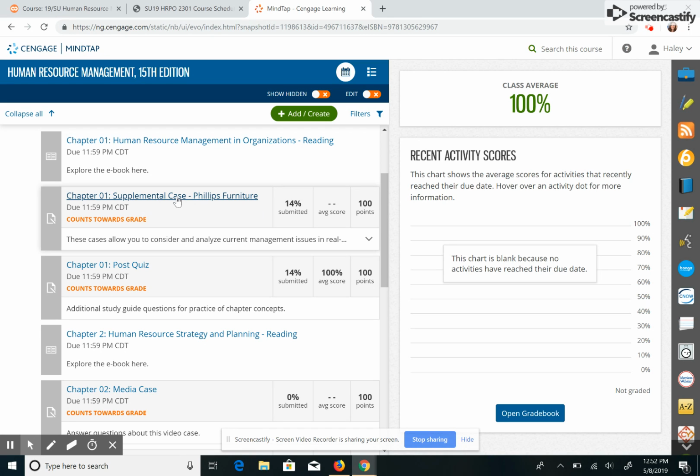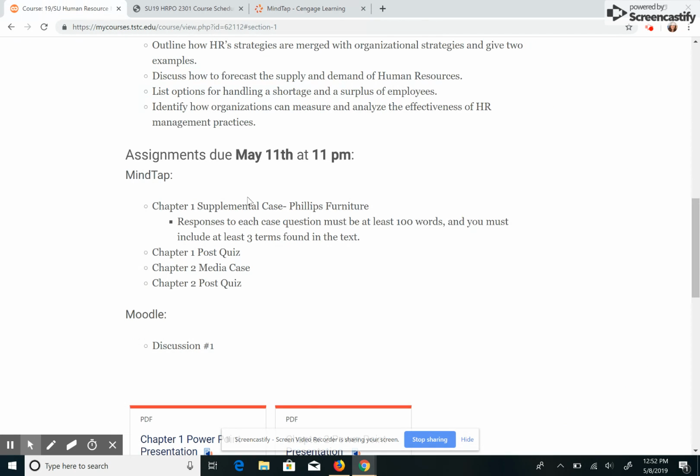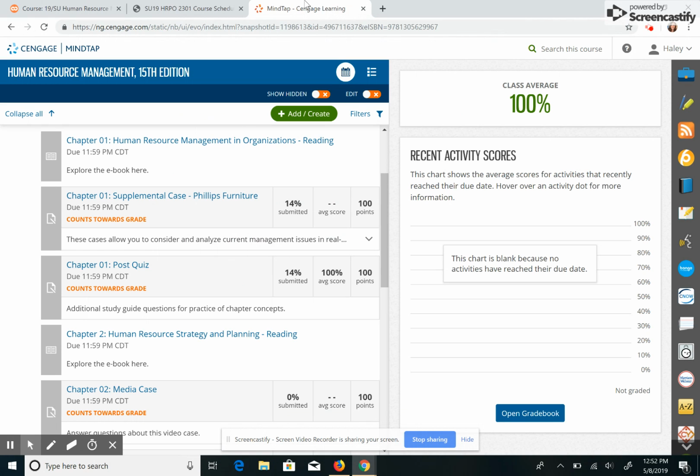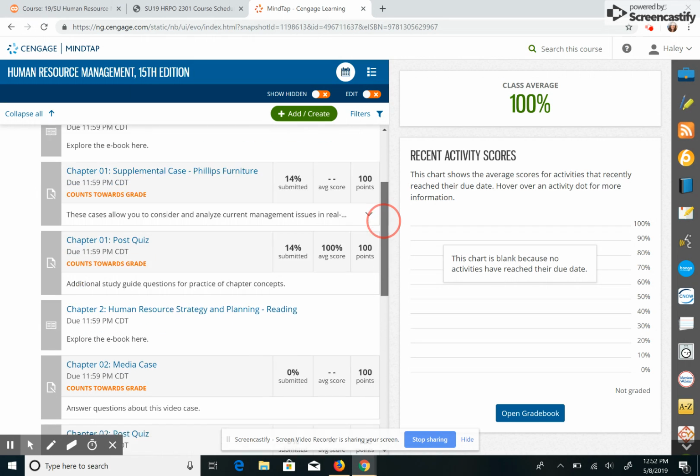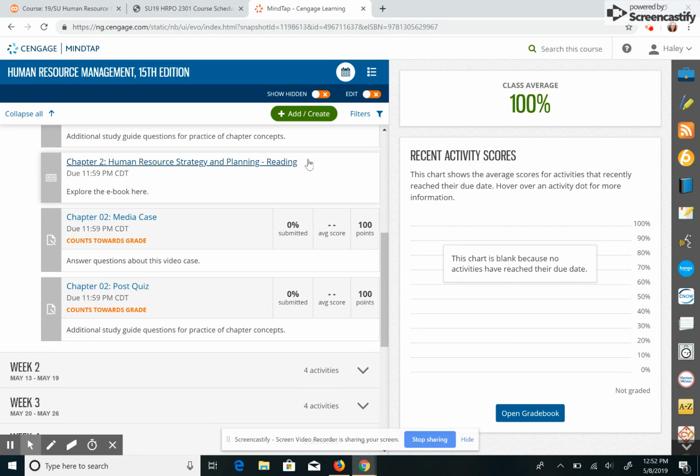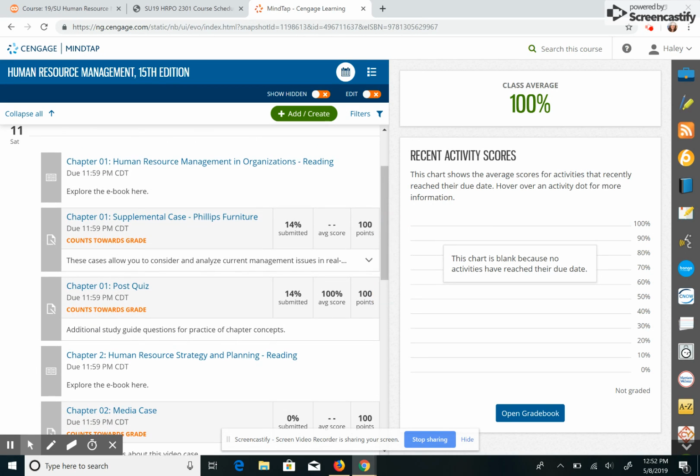Again, it's not going to tell you that you have specific requirements, such as the 100 words per question, as well as including 3 terms that you can use in the text. If you have questions on this, please reach out to me. You'll also find that post quiz that was due, and then Chapter 2 reading, the Chapter 2 media case, and the Chapter 2 post quiz. So all of those assignments that are due in MindTap for this week are listed, and only those assignments are listed in that calendar view.